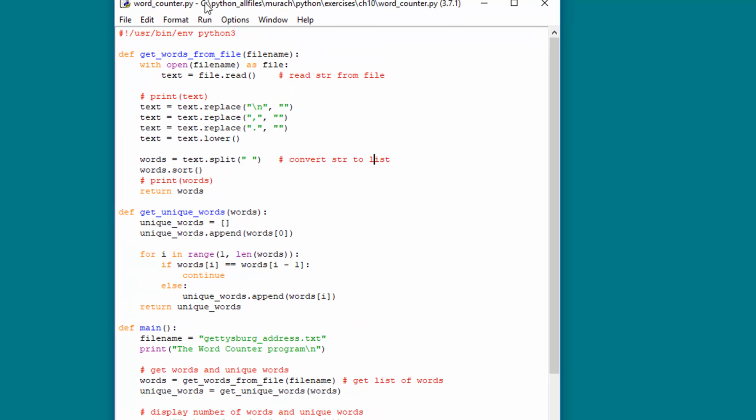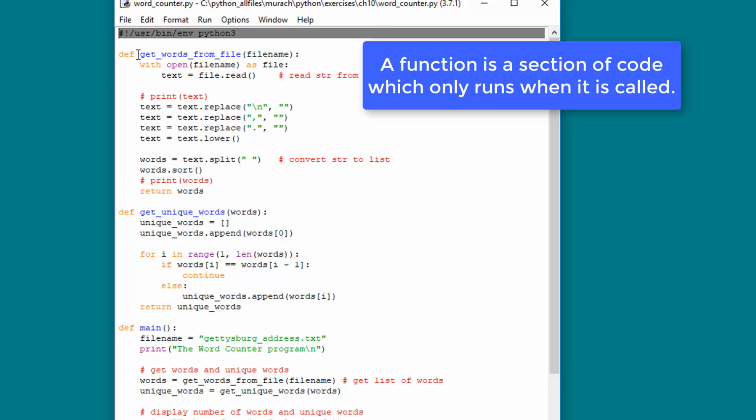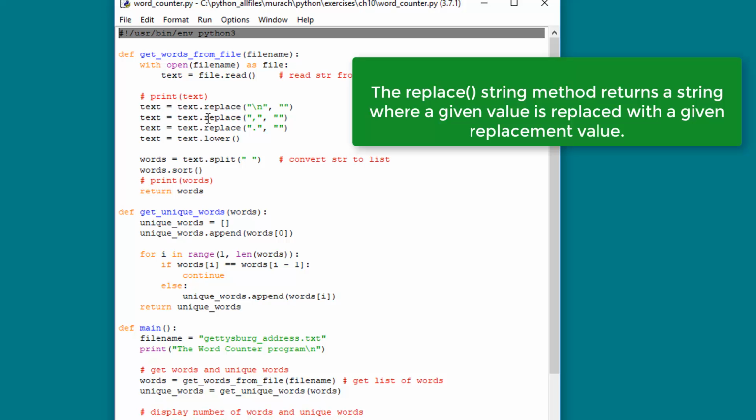If you look at the word counter program, we can see the shebang statement up top. We can see a function that's going to be called get words from file. This function will be pulling our source data from a file. And let's see what it's doing to it. It's doing a lot of prep work here by using the replace method of a string.